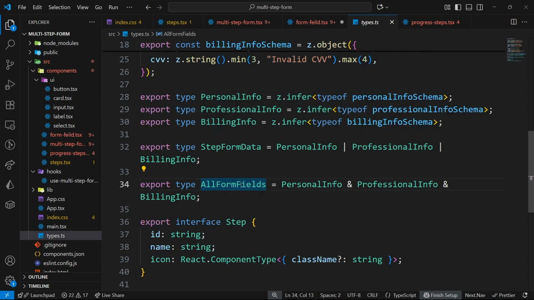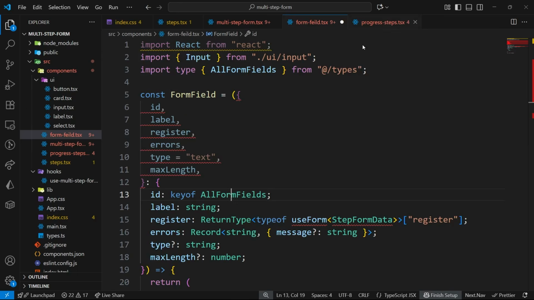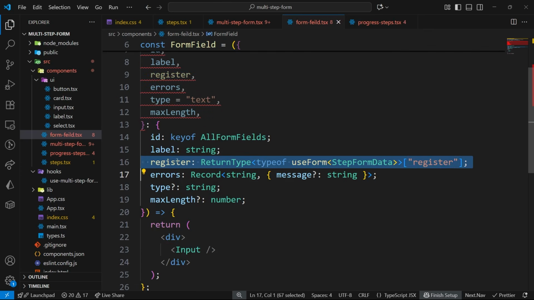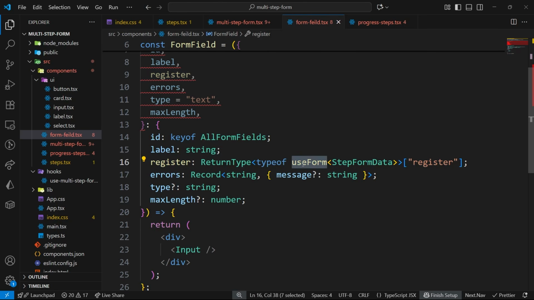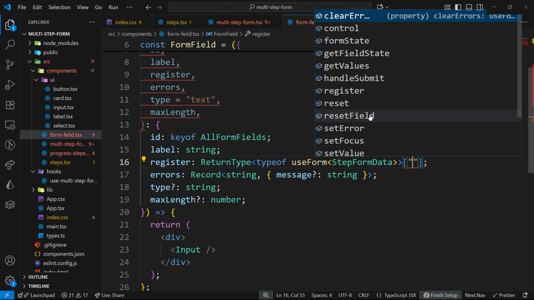So basically, if you remember this all form field, it can be either of these, the key can be any one of these. We have this component which supports all of the fields. That's why we have key of all form fields, label string. For register, we will take out the return type of the useForm hook. So we'll define useForm with the step form data, just like we did before, and we will take out all of the things that this returns and take register from it. You see we have a bunch of different options over here.